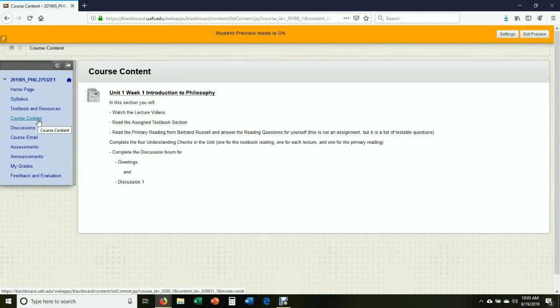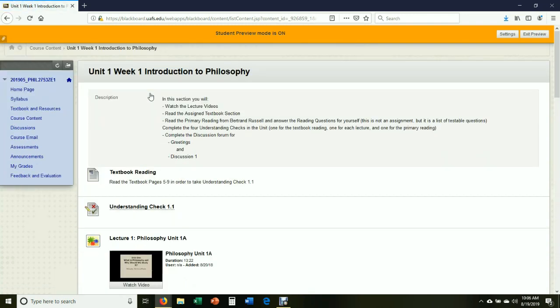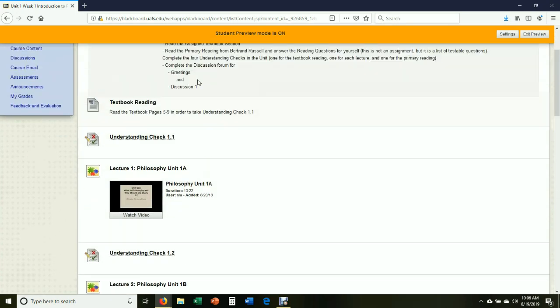and essentially each week will be a unit. So week 1 is unit 1, and unit 1 is week 1. And here's the title. Here's a quick overview of what you can expect to do in this section. And then if you click on it, these are the materials. So you just work from top to bottom.